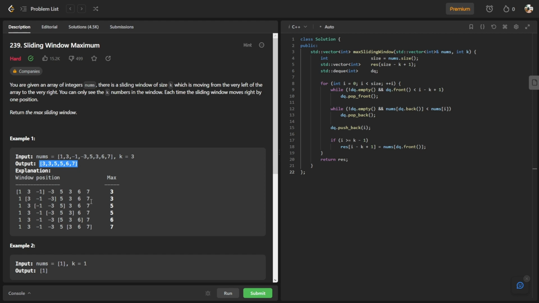So something like this. This is a great example. Right, so for this window, the maximum will be 3. So 3 is the max. Same thing for this one, 3 is the max. Same thing for this one, 5 is the max, and so on until we get the answer of 3, 3, 5, 5, 6, 7.